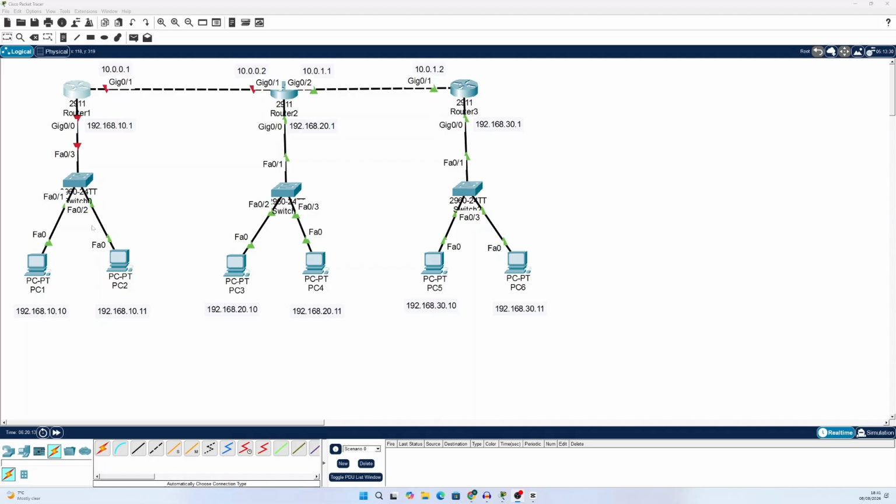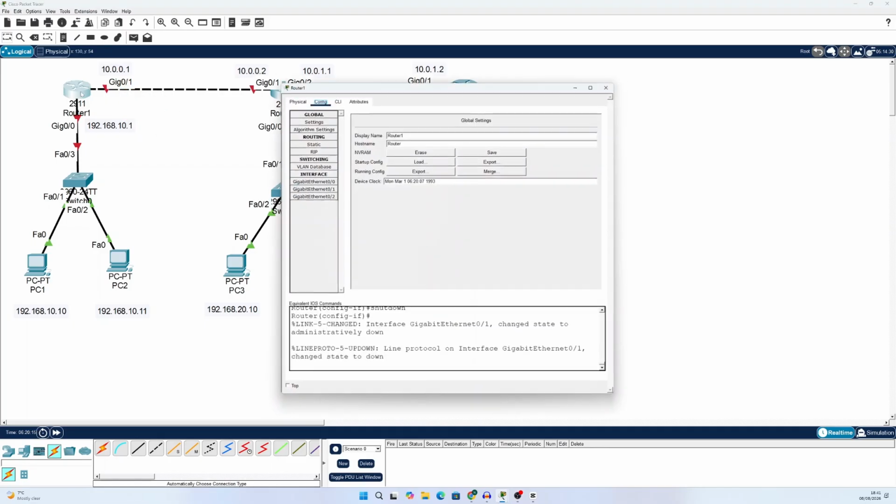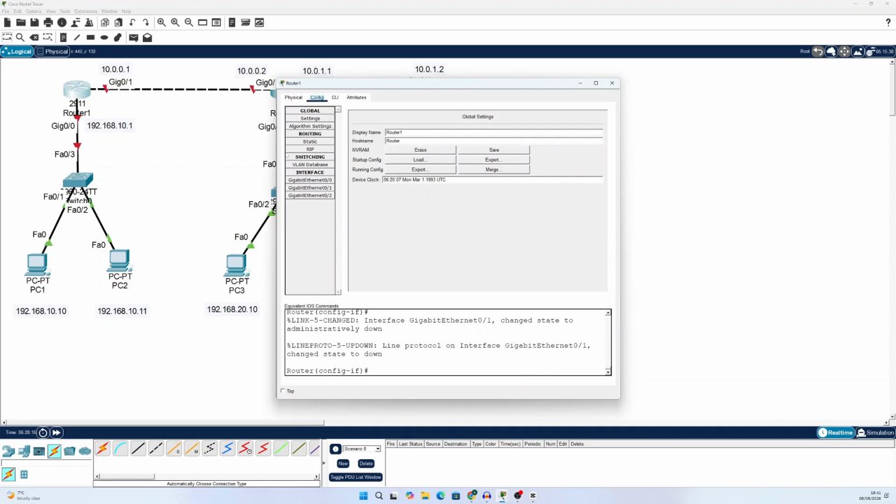I have set the IP address for the PCs. Now I'm going to set the IP address for the routers' ports. As you can see, router 1 has two ports, gigabit 0/0 and gigabit 0/1. One of them is connected to the first LAN, and the other is connected to router 2. So we are going to give an IP address to each port of router 1.